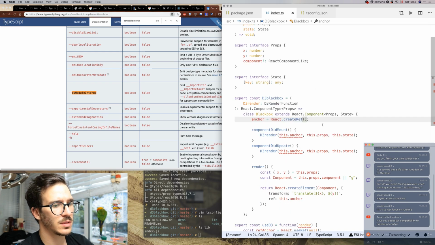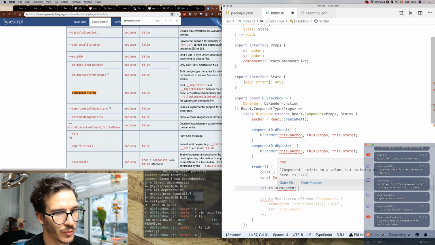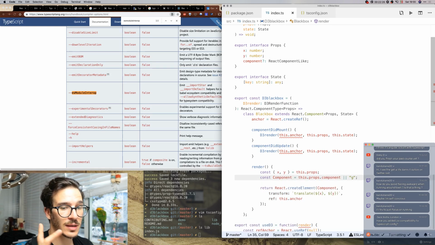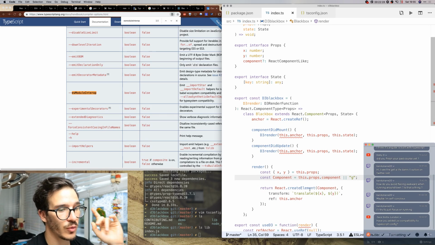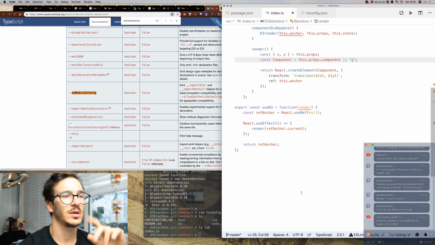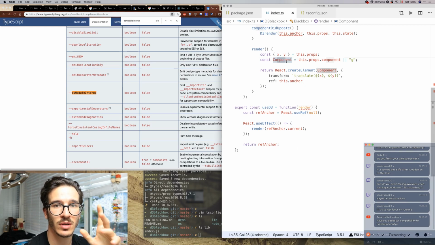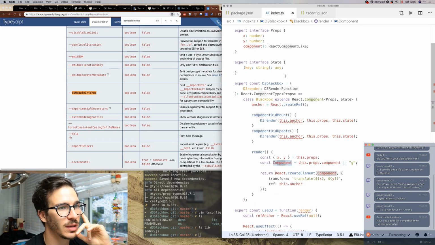Okay, so this is better. Let's see if I can now write return component. Component refers to a value. Okay, so that error still exists. So we might have support for JSX, but because we're doing weird dynamic JSX thingies, it's complaining.